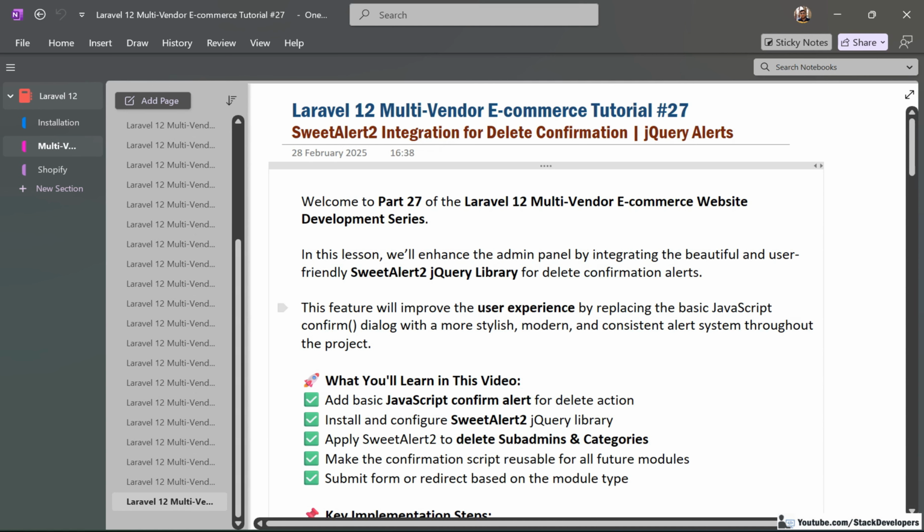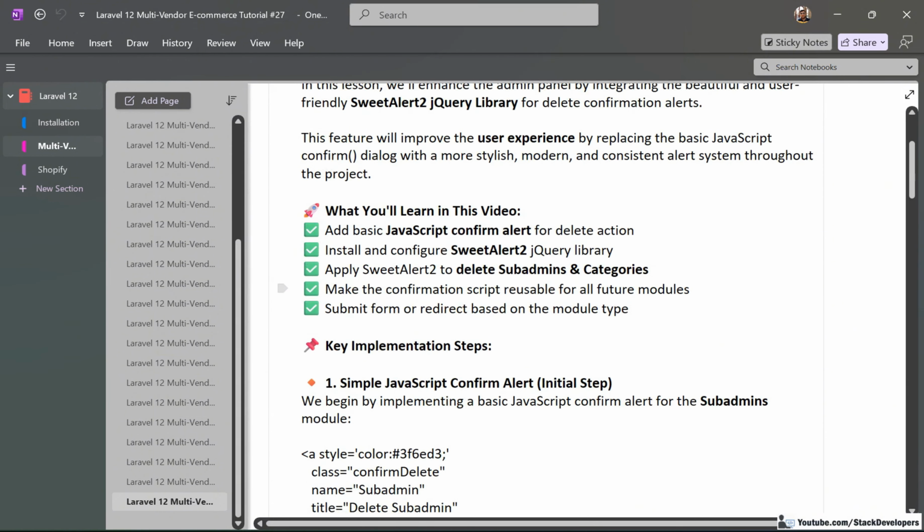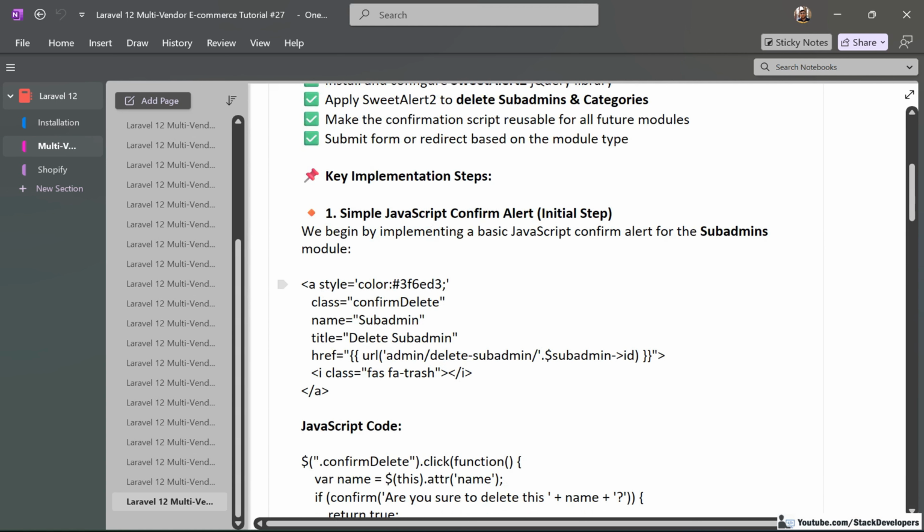We are going to use SweetAlert 2 for better alerts and confirmations, like the delete confirmation alerts. Okay, so let's do that. Let's follow these steps to integrate the SweetAlert 2 jQuery library. First of all, we are going to add the simple JavaScript confirm alert. After that, we are going to modify it to use SweetAlert 2.